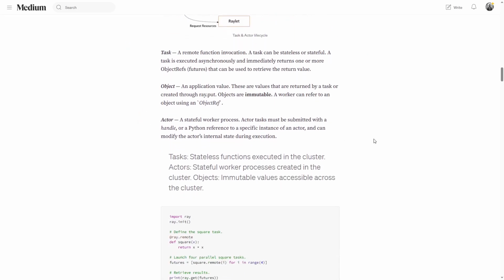A task is a remote function invocation. A task can be stateless or stateful depending upon how it was created, and it uses object references or futures. Then an object is an application value. These are values that are returned by the task or created through ray.put. Objects are immutable: once created, they can only be referred to, not updated.